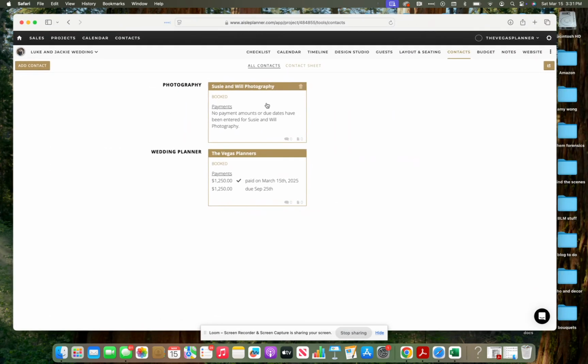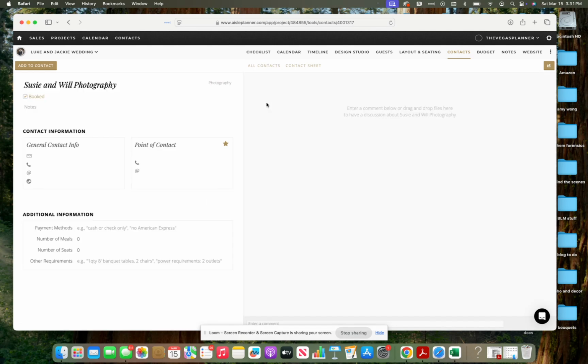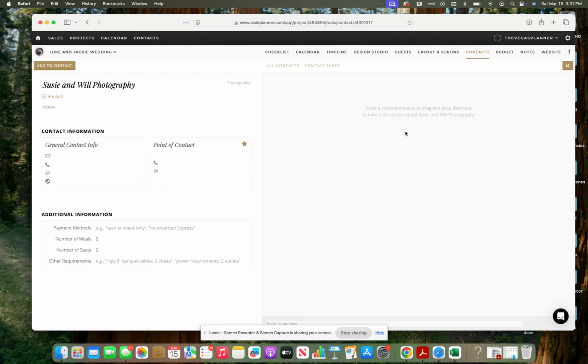Okay, so right here, we're going to click on the vendor, and the main information that you're going to want to include is the vendor's first and last name. You're going to want to include their phone number and email address. Right here in the comment section, you will want to drag whatever formal contract you have in place that you've signed, download that to your computer. You can just quickly drag that over, and then it saves.